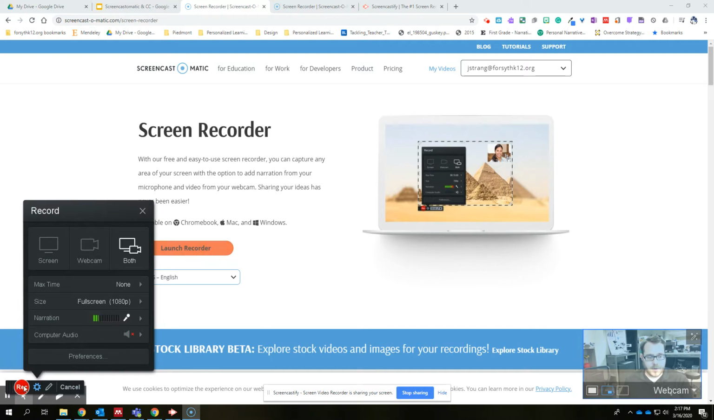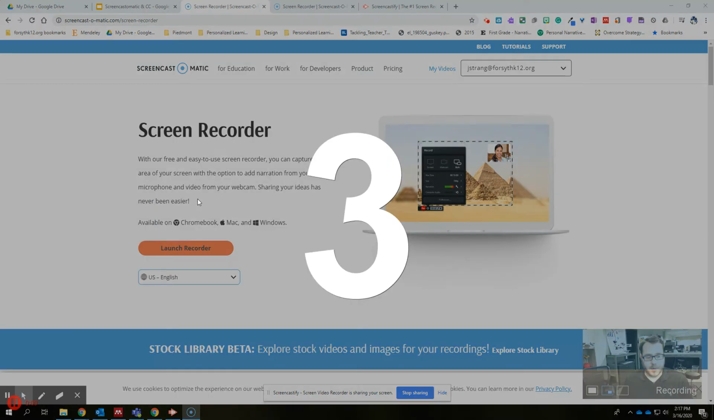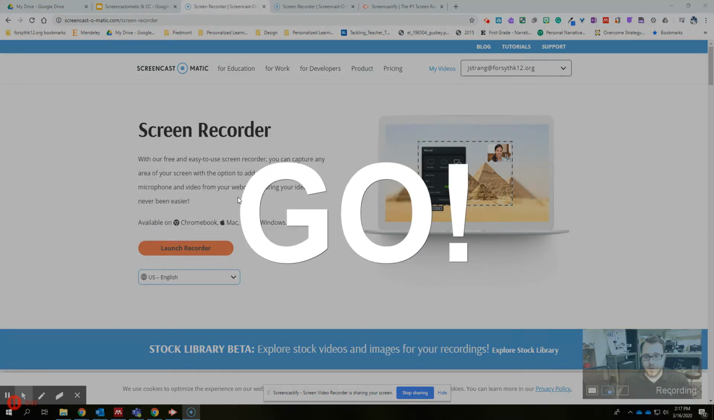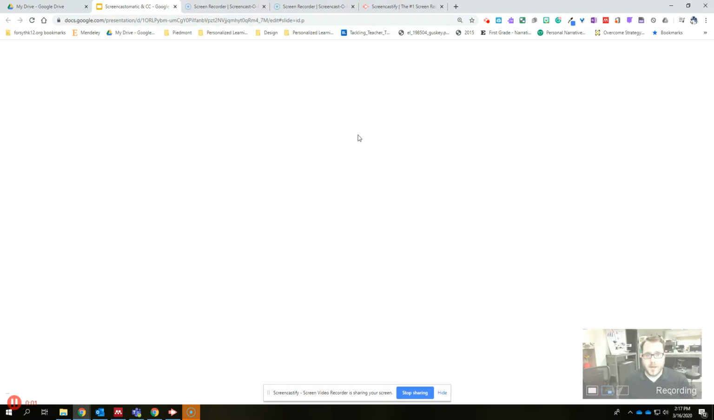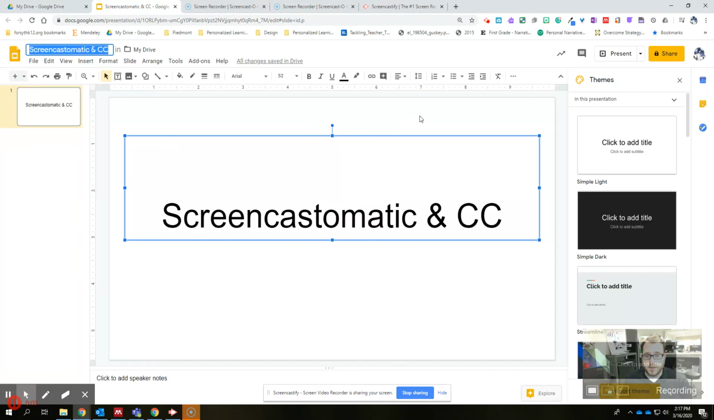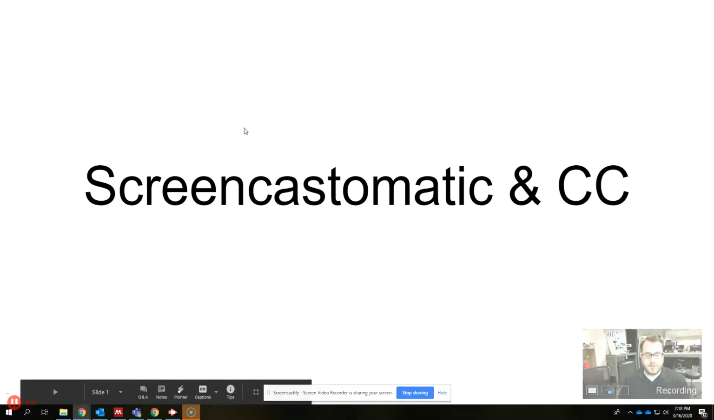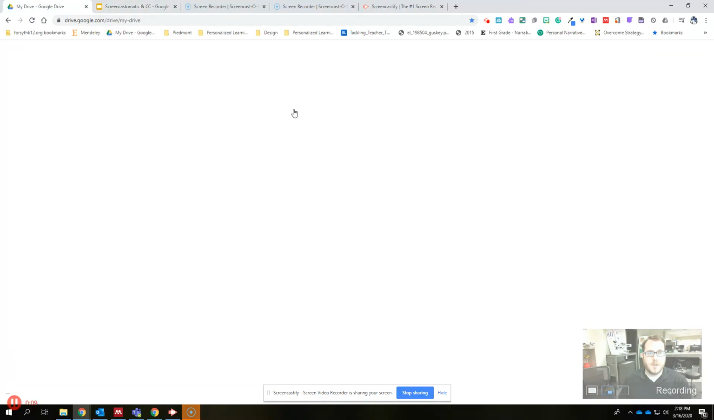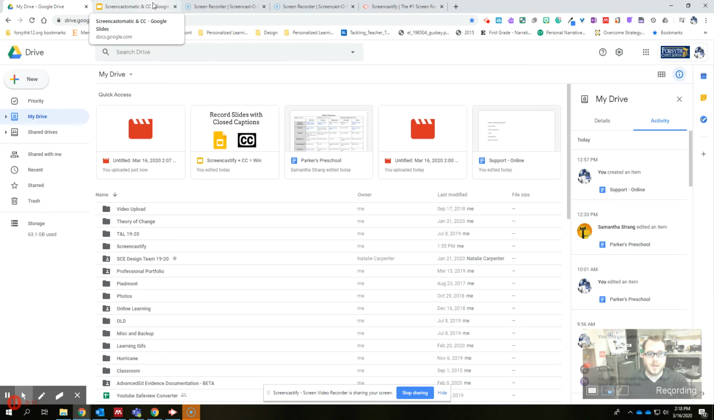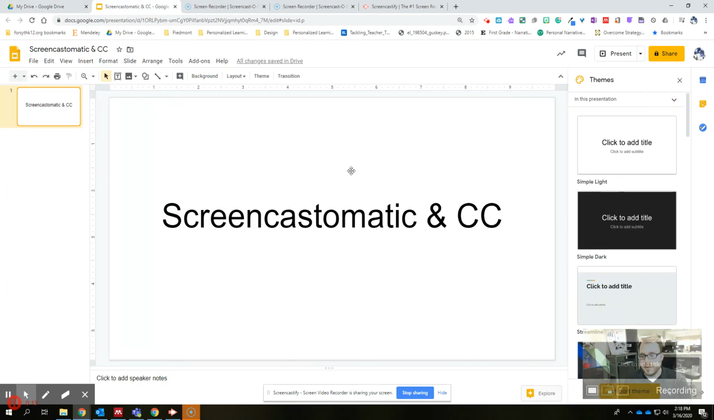Once you're ready to record your video, you just go ahead and hit the record button. It'll give you the countdown on your screen, and then you can go ahead and record whatever it was that you wanted. So if you wanted a presentation that you wanted to record, or if you wanted to go through ClassLink and show them the different things that they need to select, you can have that ready for them.